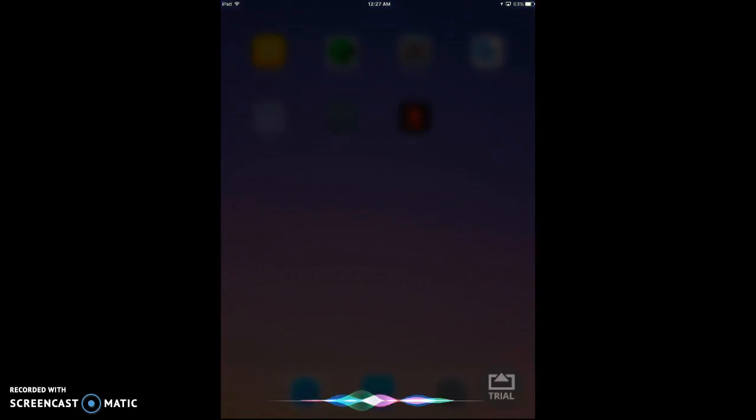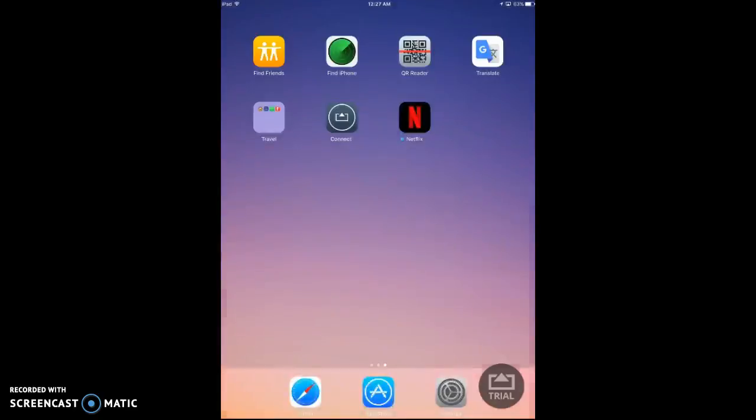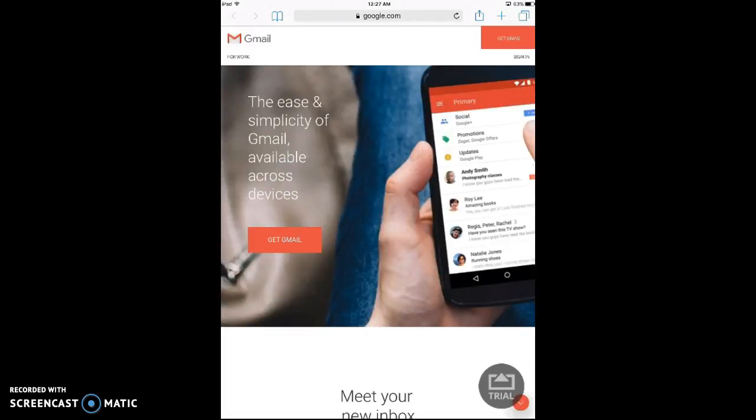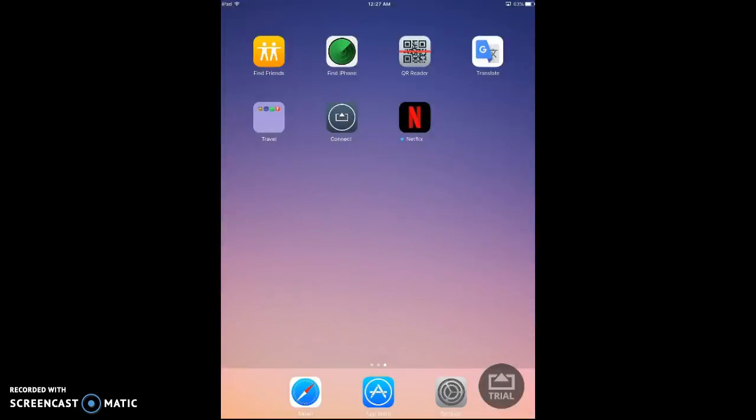Siri, open gmail.com. Siri will then follow your instructions and do whatever you ask it to do, such as get Gmail. We'll talk a little more about Siri a little bit later in the video.